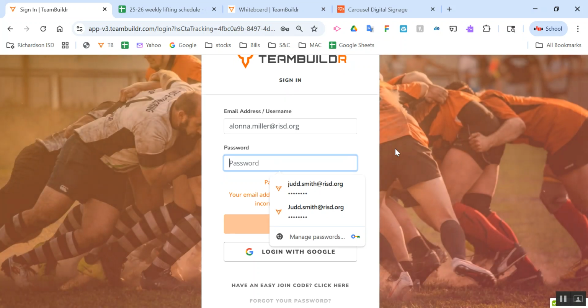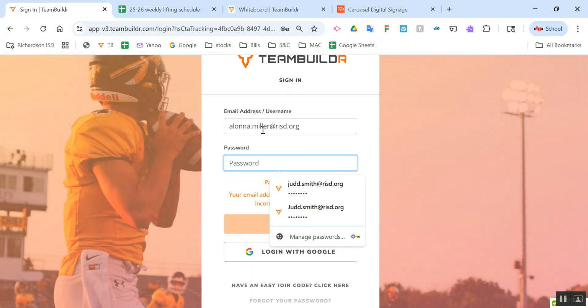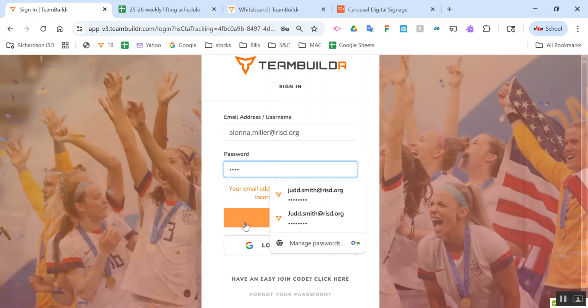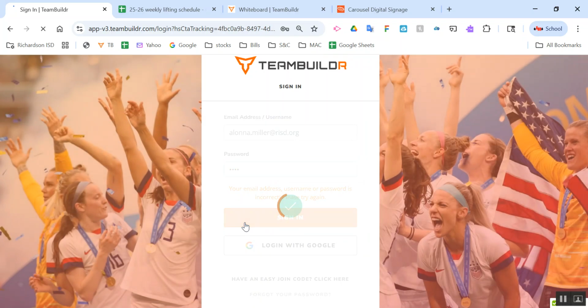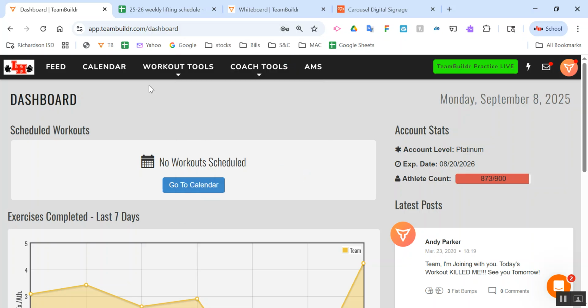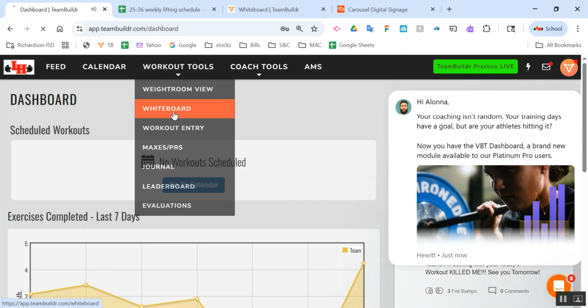Okay, to access your Team Builder account so you can use the whiteboard on Tuesday, you just type in your school email address and then 1234 is what I reset your password to. Then you just hit sign in. Okay, once you get here, you're going to go to workout tools and then you're going to drop down to whiteboard.